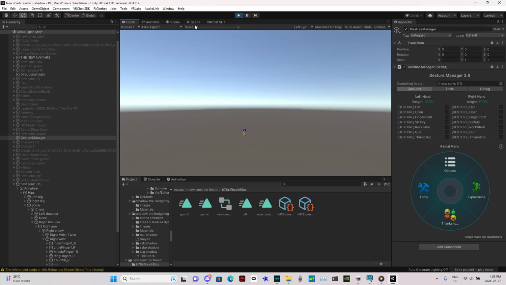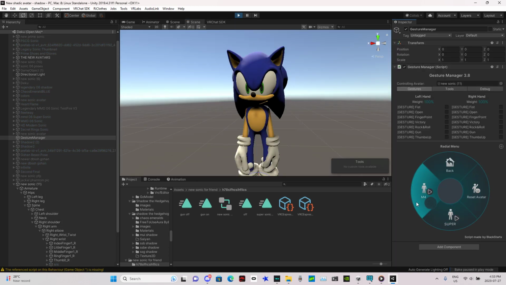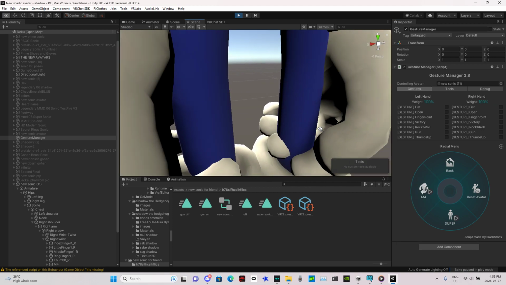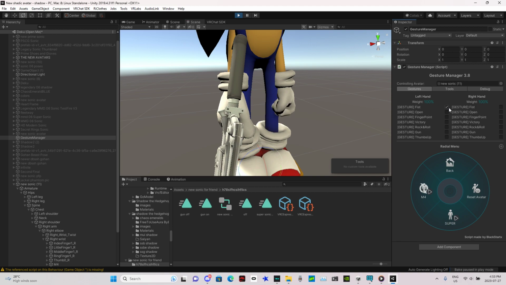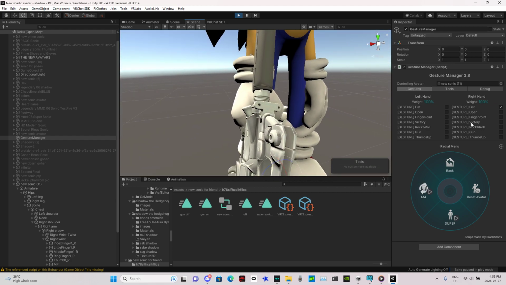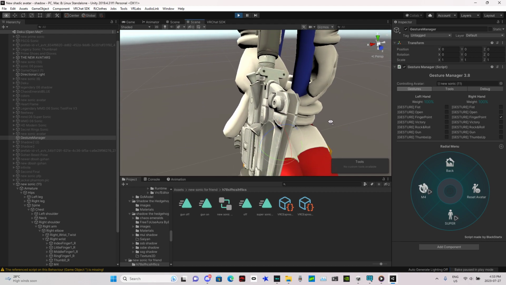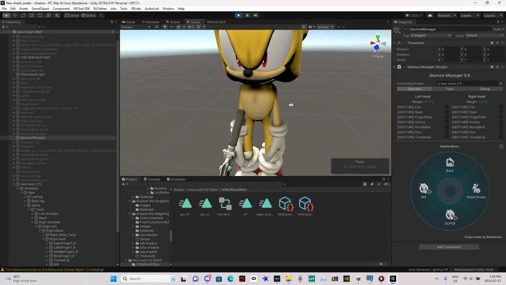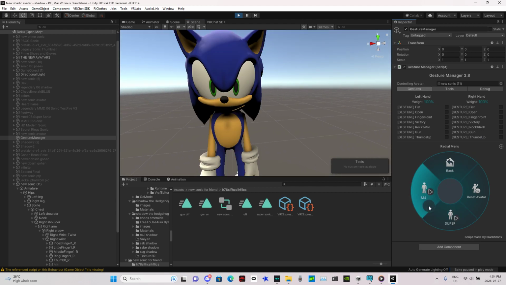There we go. Okay, you go to scene, then you look at that. I know it doesn't look straight, but I'm not good at that. But look at that. That looks straight as heck. Wow, that is so cool. And then you can make it a really badass looking Sonic.